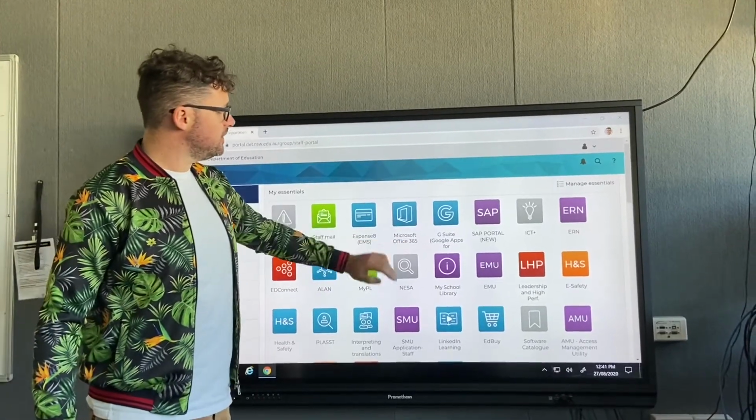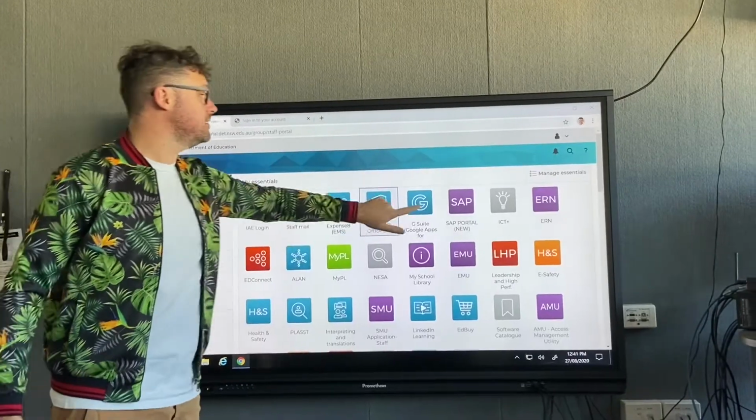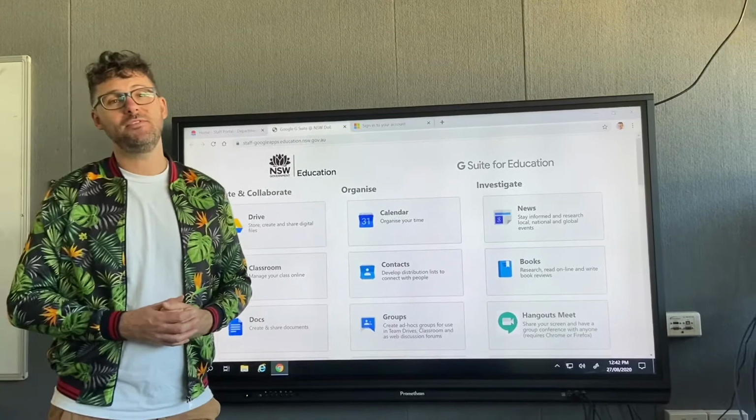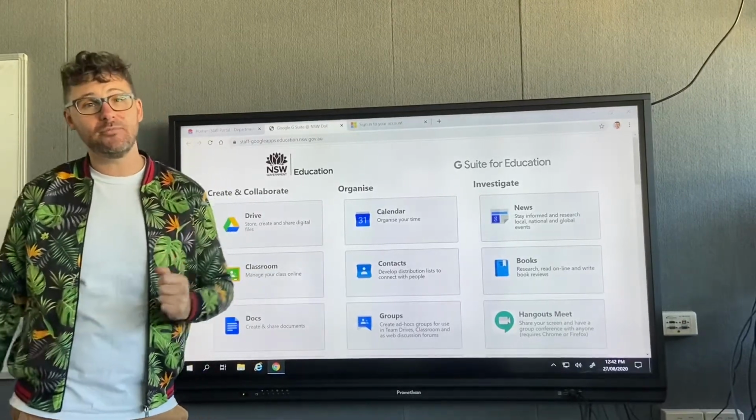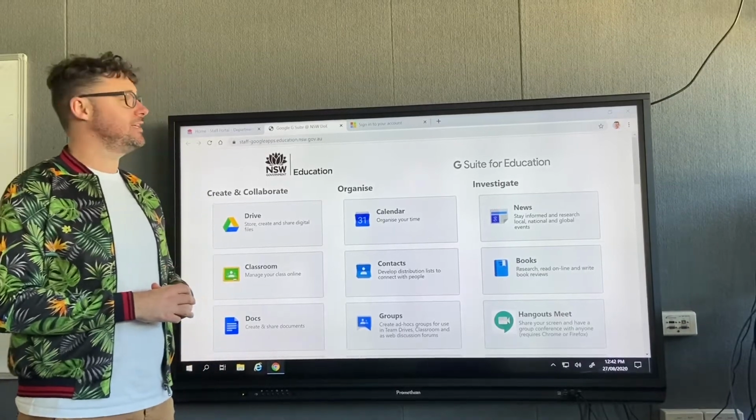Okay, so this is our staff portal, something you should all be familiar with. We've got the Office 365 app and the G Suite app along here. If you're not familiar with having these tiles on your staff portal, please jump onto the ET4L website and have a look at the Getting Started with Office 365 or the Getting Started with G Suite Teacher Professional Learning sessions.